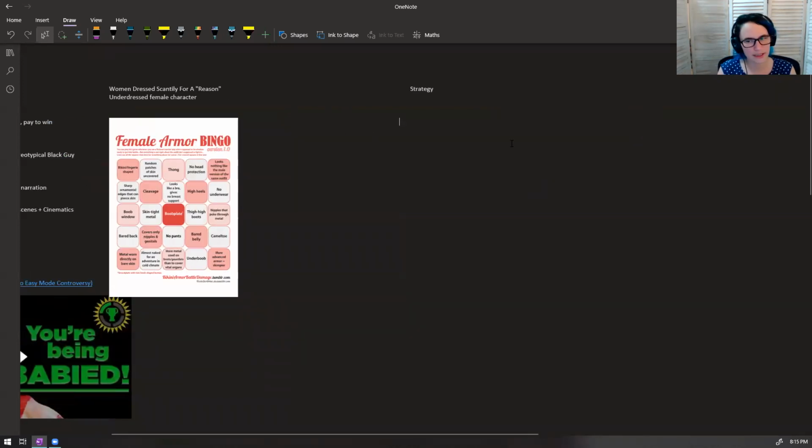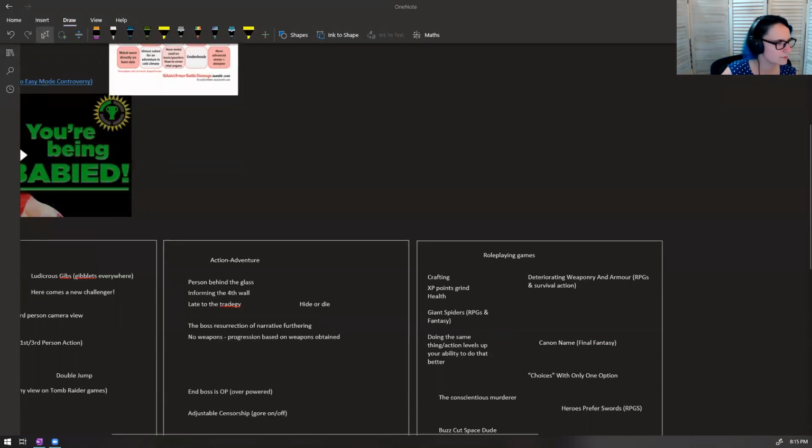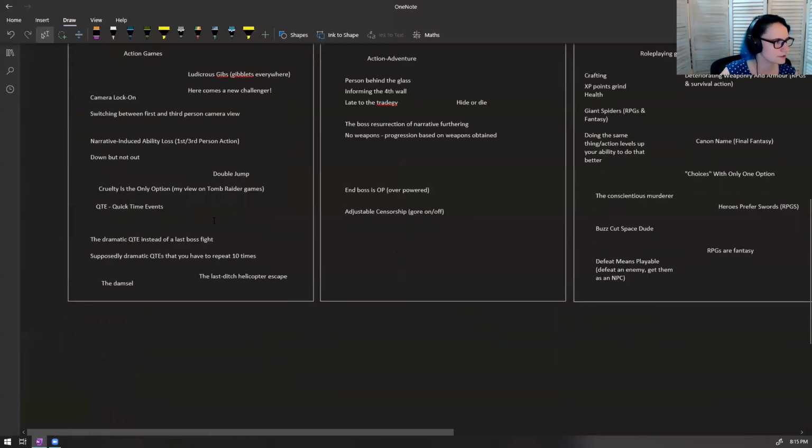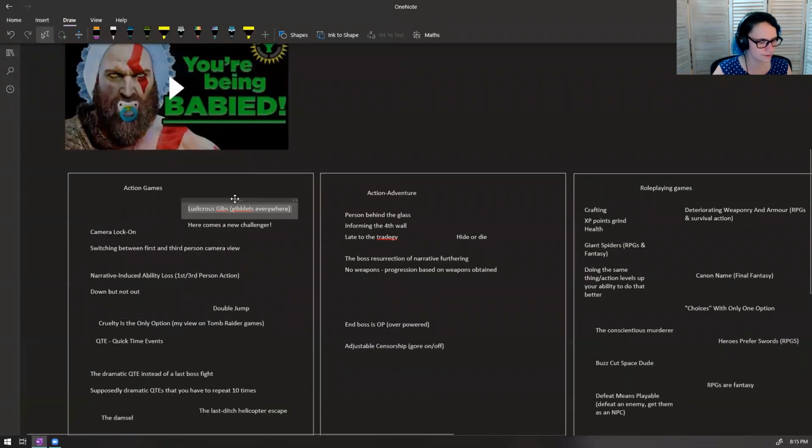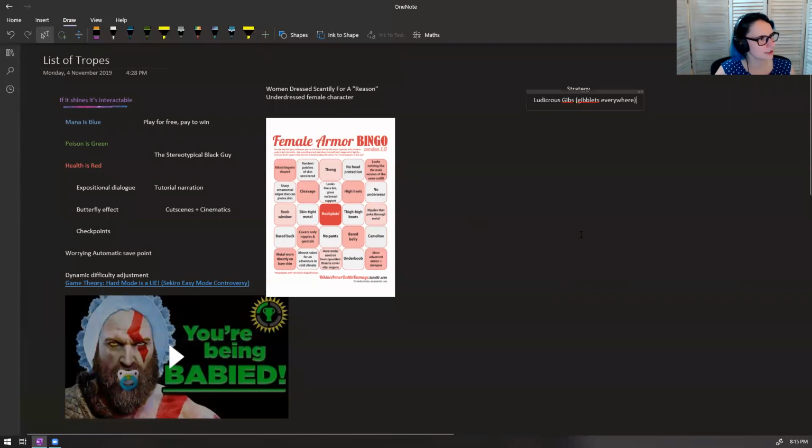Okay, anyone got anything for strategy games? They include MOBAs, RTS, TBS, tower defense, that sort of thing. I actually don't think there's that many to cover. Like lots of fire everywhere. Yeah, so what I would definitely shove in is the, what was it, ludicrous giblets under strategy as well. Because yeah, everything explodes all the time.